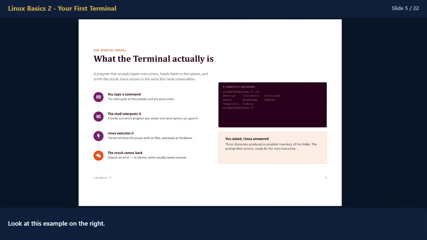Look at this example on the right. 3 characters, ls, produced a complete inventory of the folder. The prompt returns, ready for your next instruction. That's it. That's the whole dance.